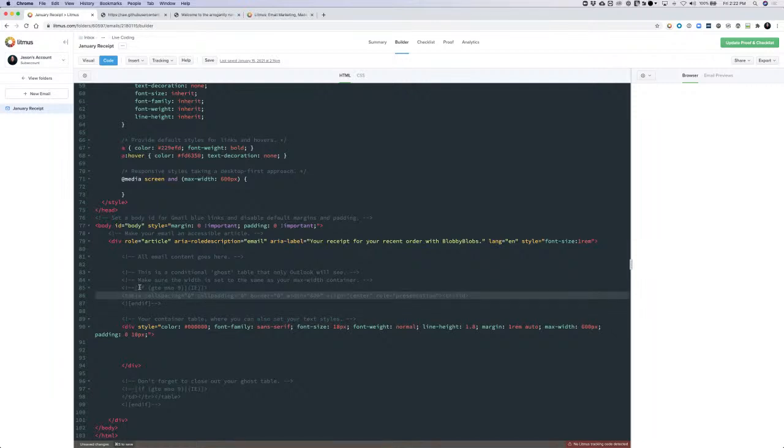So in this case, we have a table that has the width attribute set to 600 pixels. It's center aligned. It has this role presentation on there, which is good for accessibility purposes. And then we open up a table row and a table cell for all the content to live inside of. You just have to keep in mind when you're doing this, you're closing out that ghost table too, so it doesn't do anything funky to your rendering inside of Outlook. So we again have some comments here, that same targeting of Microsoft Outlook, and then we're just closing out the table cell, table row, and table itself.